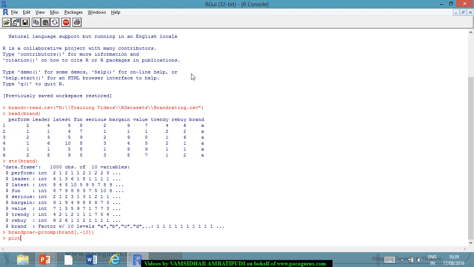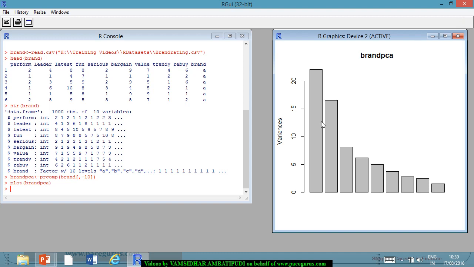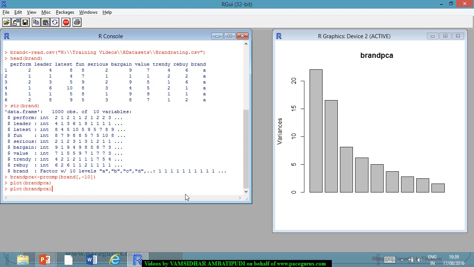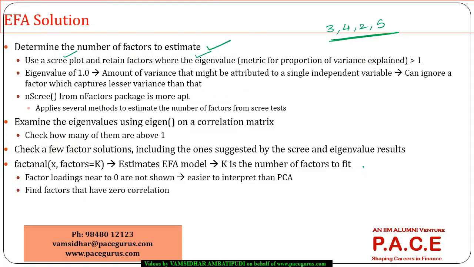Now if I talk about the plotting of brand PCA, this is the scree plot. By default it comes this way, but if I set the type to line, where I set it to l, then I'll get a proper scree plot. So here I should be able to make out where there is a kink in the curve. Where it is becoming more and more flat, at that point I can say the number of components can be 2 or 3.